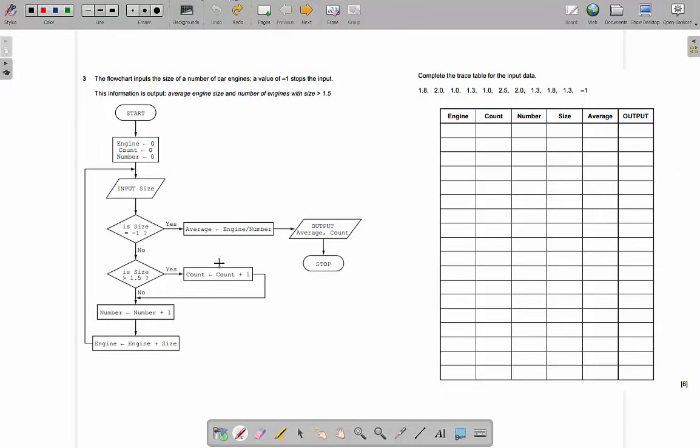So this is a more simple example, and then I'll have a look at a more difficult example. So this one says, the flowchart inputs the size of a number of car engines with a value of -1 stopping the input. This information is output: average engine size and number of engines with size greater than 1.5.